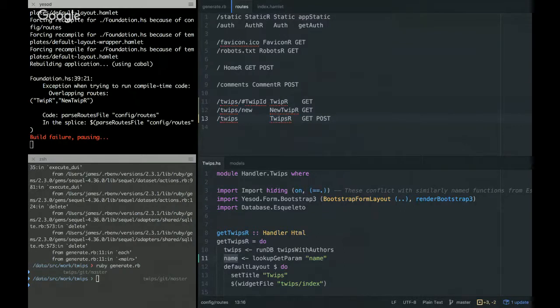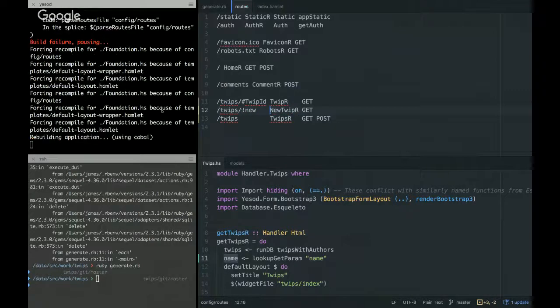Overlapping routes, sort of an interesting one. What's the potential problem here? Yeah, nowhere have I said that my twip IDs look like integers. If I have a twip with ID new, then I can't ever get to the new page. So again, the compiler can't verify that my users can't make an error, and so it won't let me run the program until I fix that. I can say, hey, I know what I'm doing. I know this is dangerous, but trust me, it's only ever going to be integers. It's fine.